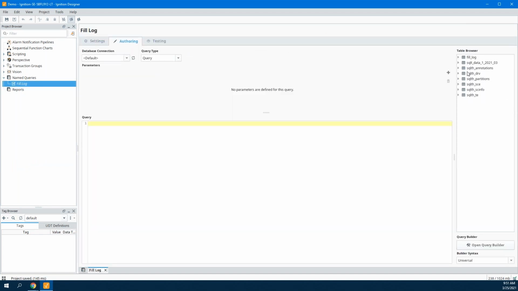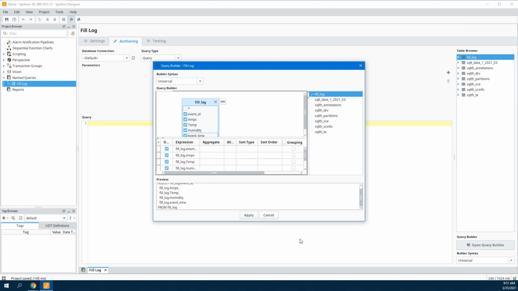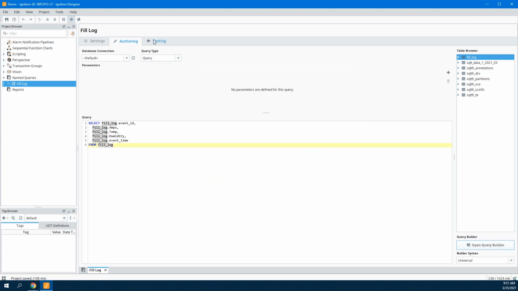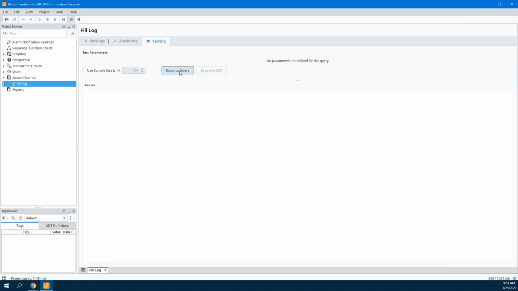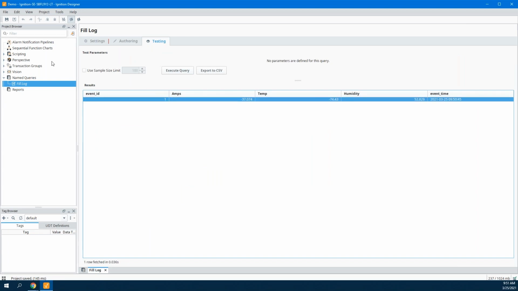And then under authoring, I can just pick it over here. I can open a query builder and say my fill log, and I want to include my event ID, maybe amps, temperature, humidity, and my event time. I'm basically selecting everything. I'll hit OK right there. I can hit testing, execute that. I can see this information comes back. There's one record, but there will soon be two records.